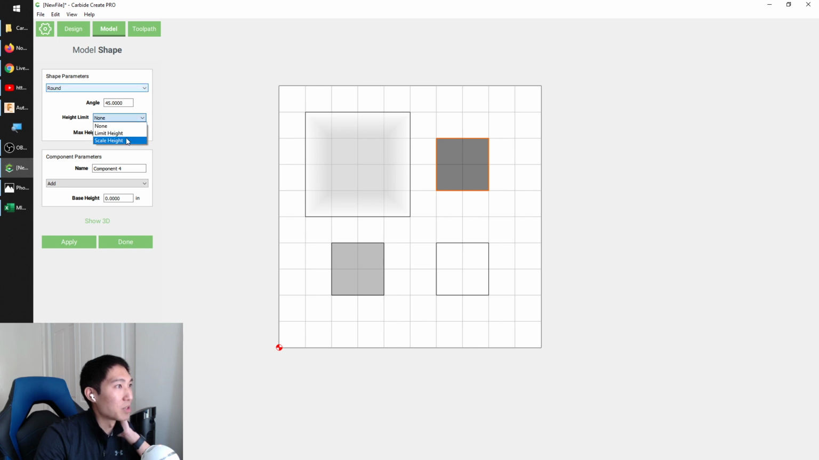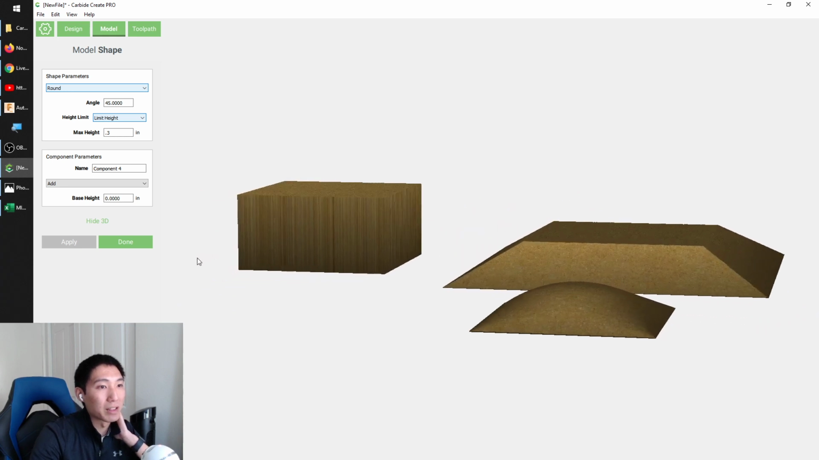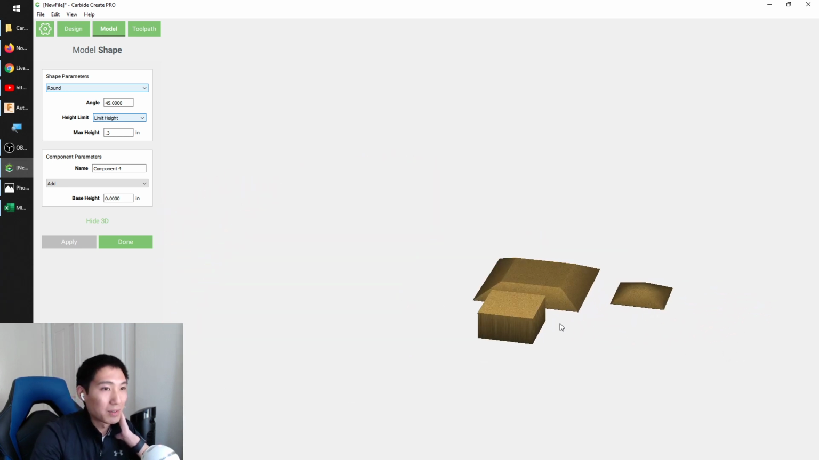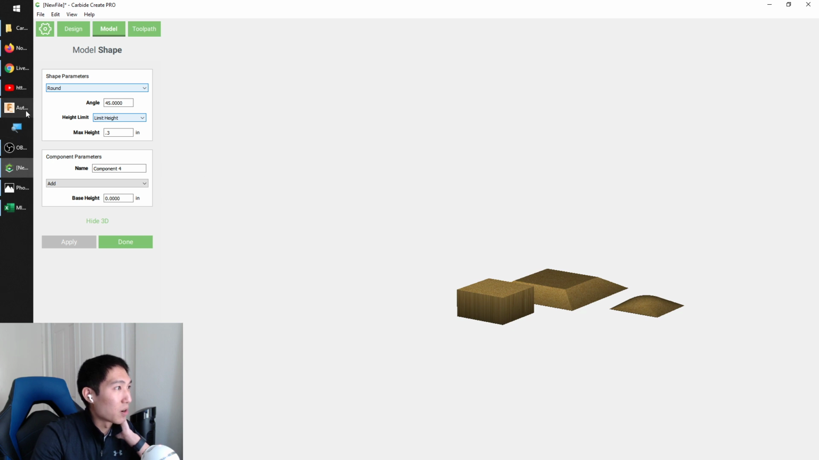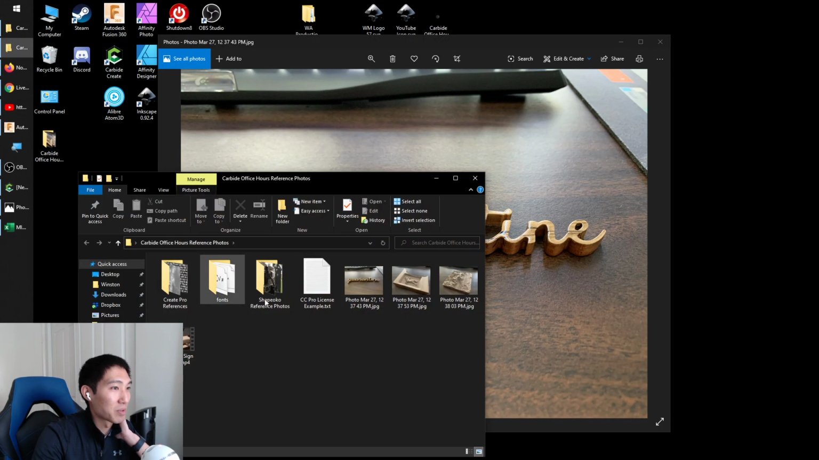Let's say height limit of 0.3. You can make all sorts of shapes, add them together, combine them, remove them. And so some of the things you can do are, let me give you another example. I have some of these saved.